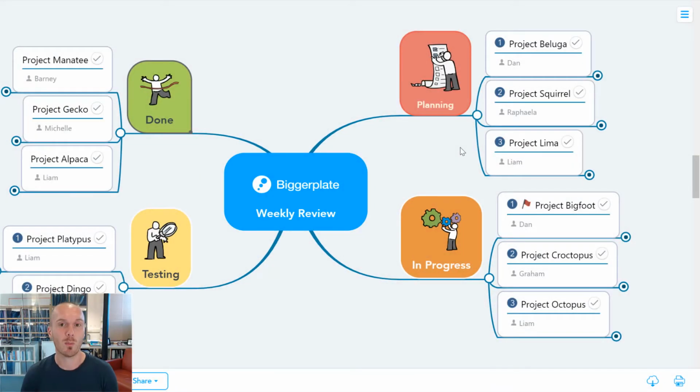So here's our example mind map, and what I've done here is just create a mock-up map of a weekly review, maybe a team stand-up meeting that happens every week to review all of the key projects going on in our business. Now, again, in remote teams, this is going to be happening over video calls, maybe without even the benefit of seeing each other. So what we need here is something that's going to give us a really simple summary and the key headlines of what's going on in all of these different projects.